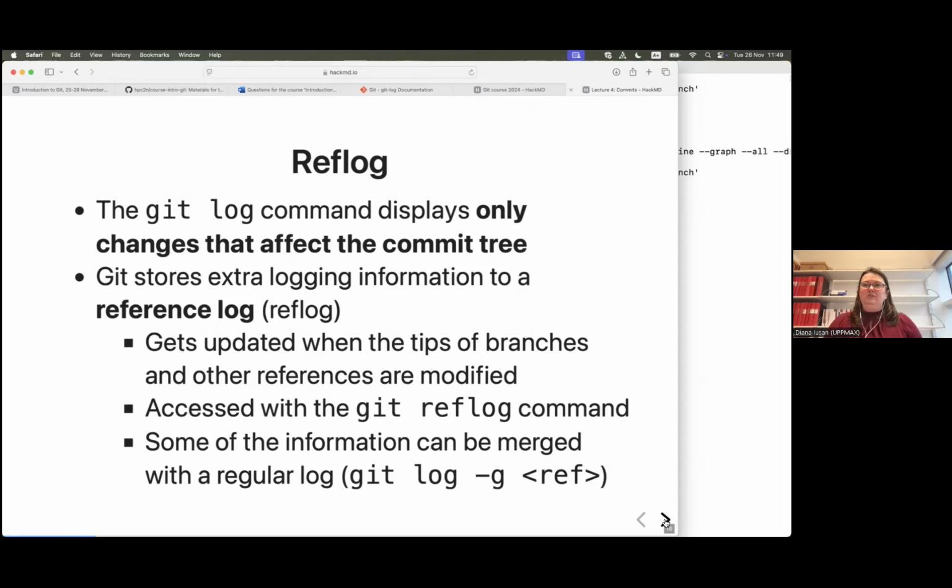In addition to the log, we can also use the so-called ref log. So let's step back one step. So git log is going to display only the changes that affect the commit tree. But if for some reason you discard some commits, and we'll see that in a bit, then you lose the information on the commits. But one way to retrieve that is by using the reference log, ref log.